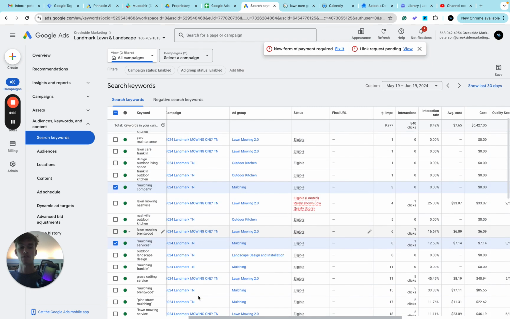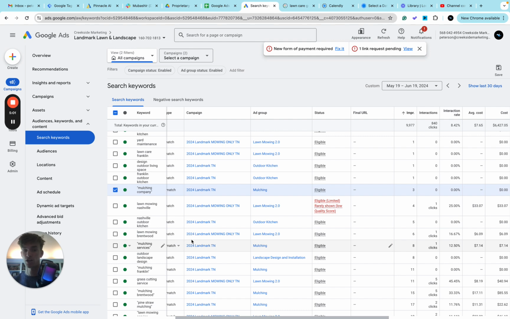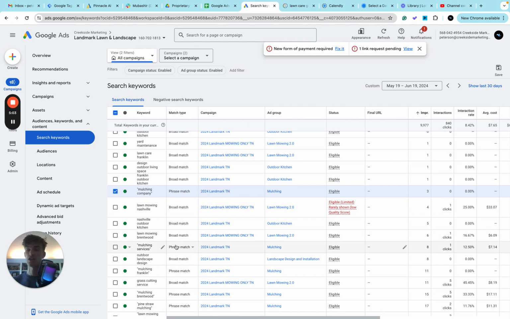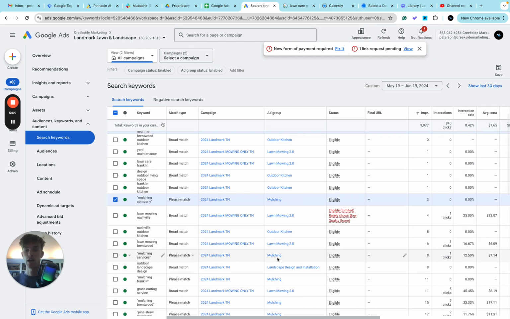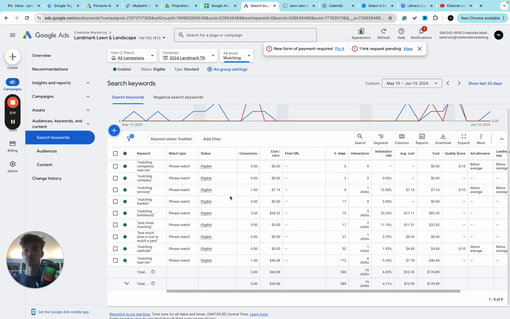One thing to keep in mind, since this one has gotten a click, we want to leave it running because it's clear that it at least is getting a little bit of traction. We only want to change the keywords if they aren't keeping up with the rest of their ad group. So what we can see here by going to the mulching ad group is all the keywords that we're talking about here, and you can see that a lot of them are not getting a ton of clicks, but most of them are getting at least 10 plus impressions.